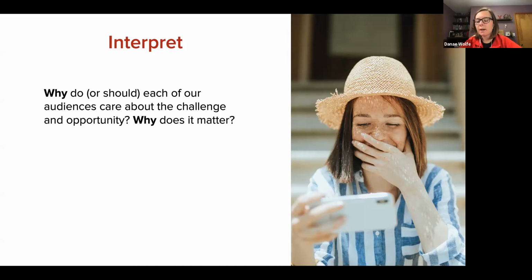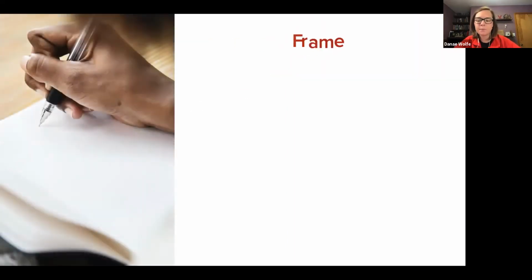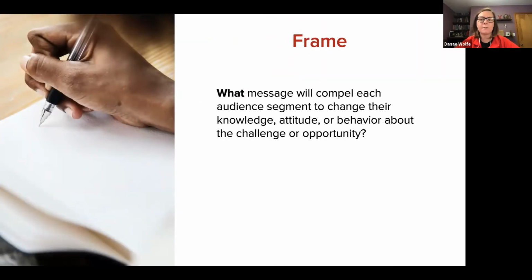So if we're talking about, for example, I like to use the example of pesticide safety. If we're talking about pesticide safety, why are my backyard gardeners going to care about this topic? And how might that differ from the farmers that I'm trying to reach? Those are two entirely different audiences, and you're probably going to teach them in different ways, and you're probably going to frame your message in a different way to reach each of those audiences. And that's our next step here, to frame your message.